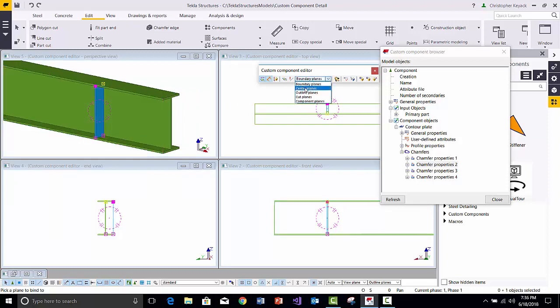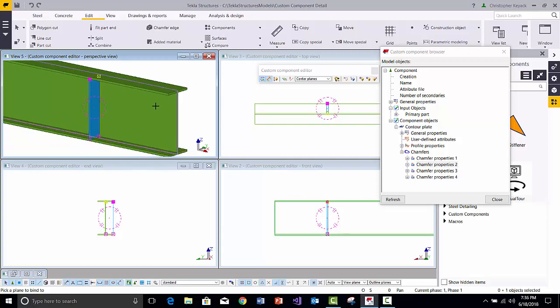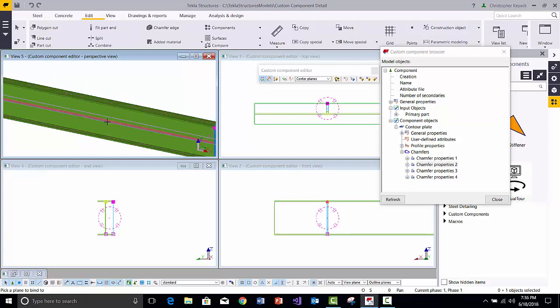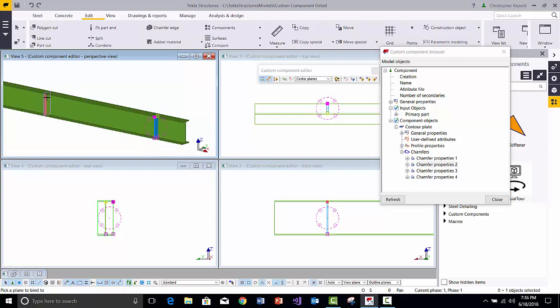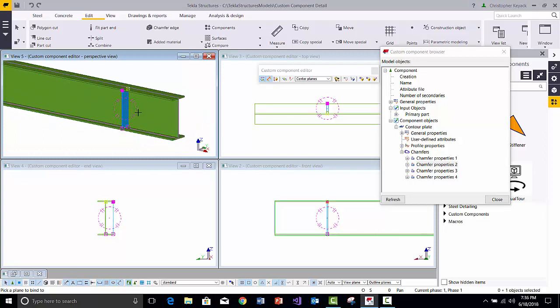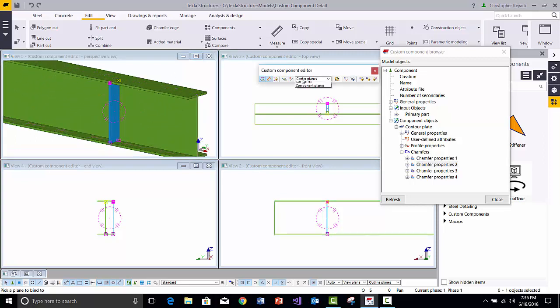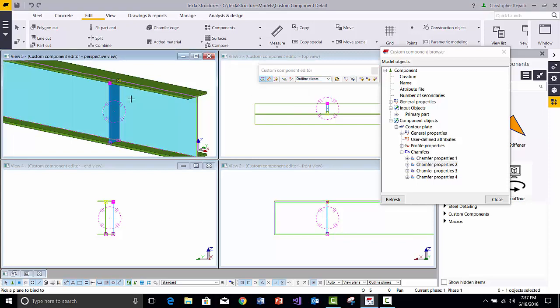If you want to go to the center line of the beam, then you can use center planes. So notice here that when I hover over, it's going to the center. And then there's a center along the depth, and then there's a center actually towards the midpoint of the beam. Now, we don't want to bind to the center here because we actually want to go to the edge. So there's another one here called outline.